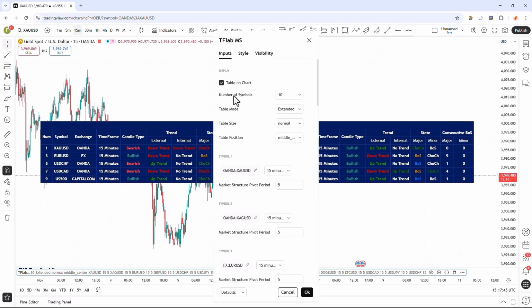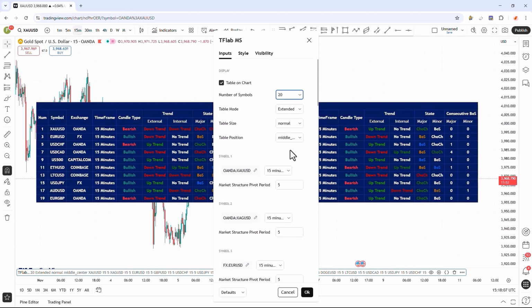In the next section, we can use this parameter to select the number of trading symbols to display. By default, it shows 10 trading symbols, but here we can set the value to display a minimum of 10 and a maximum of 20 symbols. As we can see in this section, the number of symbols has changed to 20.